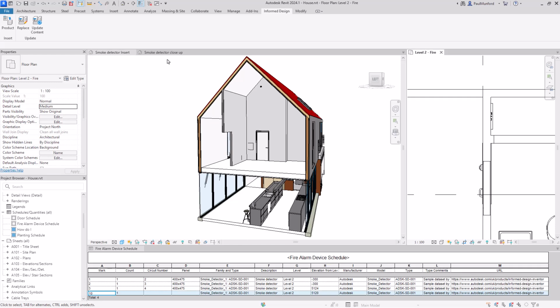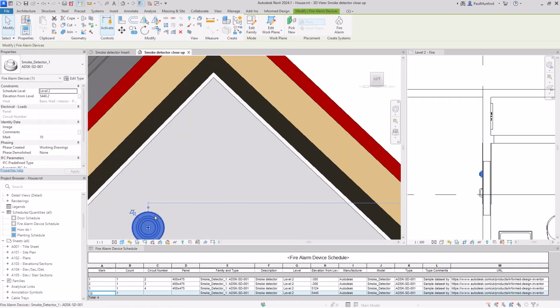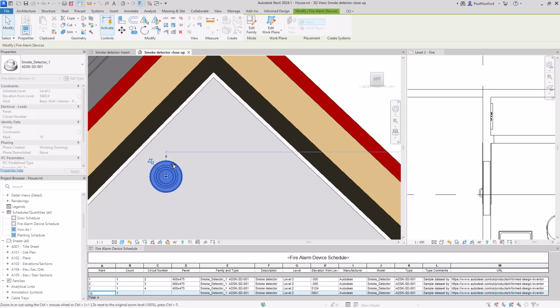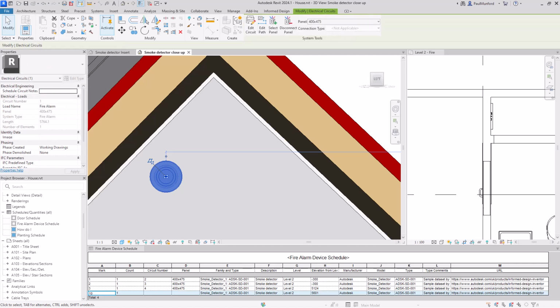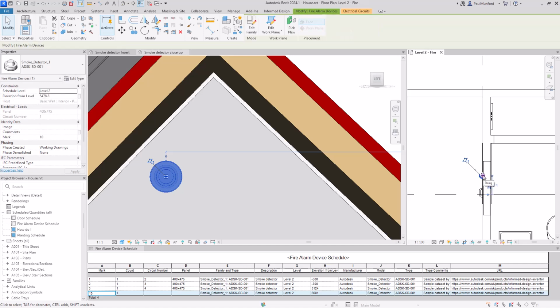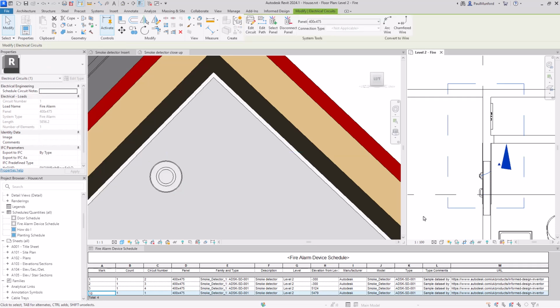So one last step for me to do, I'm just going to zoom in so I can see my smoke detector in a little bit more detail. Now I can add this to the fire alarm system just by clicking fire alarm. And if I go into my 2D view, we can see this is now connected to a circuit, and we have the panel details for that circuit in my table below. So that's defining the hosting behavior and adding an electrical connector inside Inventor and then publishing to Revit via Autodesk Informed Design.